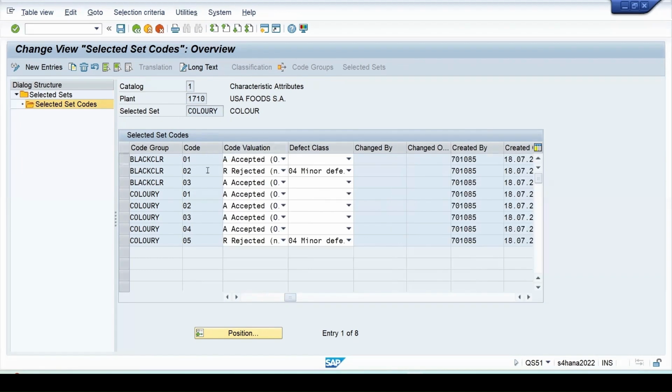At the plant level, I am specifying that this color is acceptable. Of course, acceptable means I haven't found any defect. But if it's rejected, then I have to tell how critical the defect is. Is it very critical or just a minor defect? Only in the case of rejection do you tell the defect class.